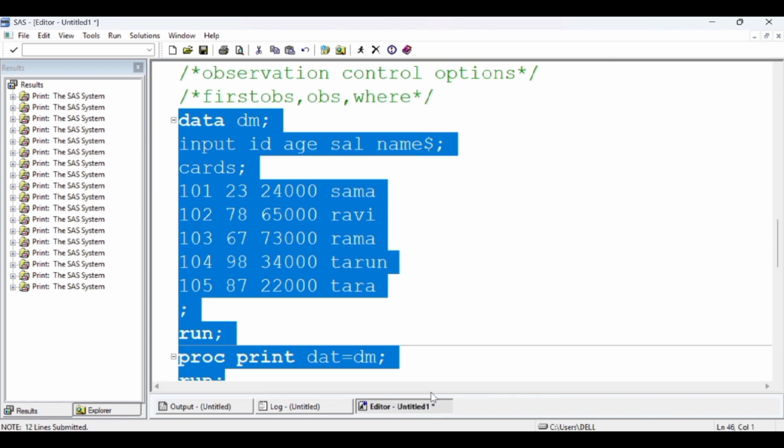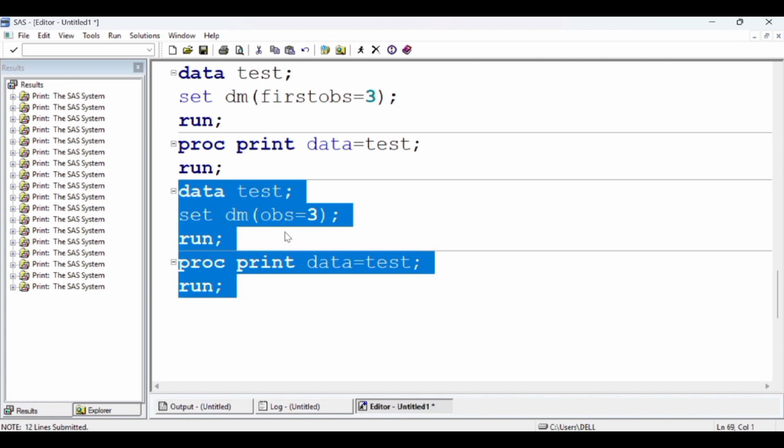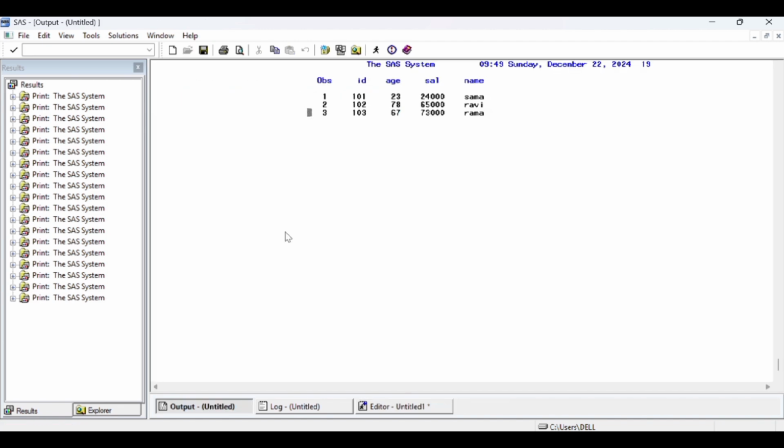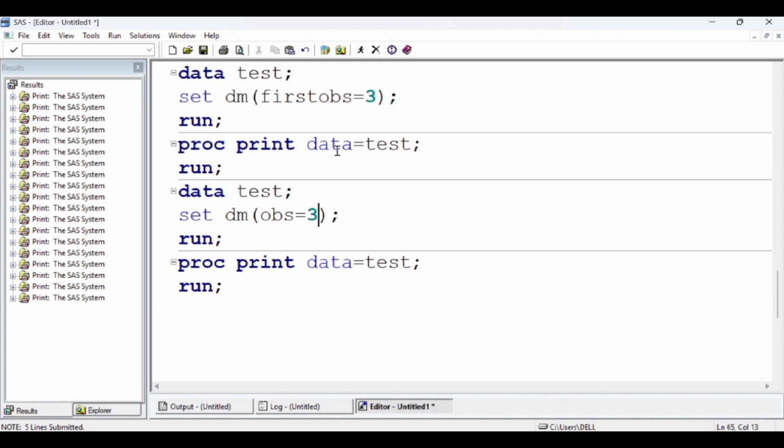For that purpose, we use OBS. It means till 3 only it will print. It specifies the ending observation number, till 3 only it will print. So you can see 1, 2, 3, no 4, 5. Clear? 101, 102, 103, no 4, 5. Here till 3 it will print. 3 is the last observation number. Here FIRSTOBS equal to 3 means 3 is the first observation number and it will print till the last. Here 3 is the last observation number, and above 3 the observations are not printed.